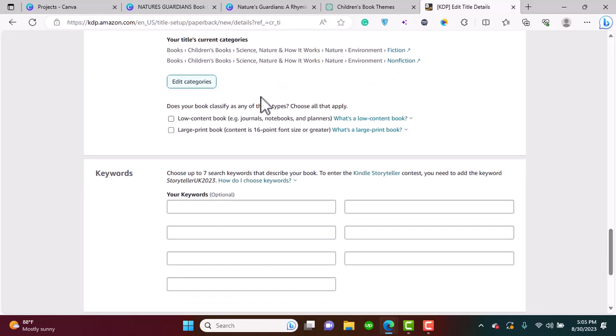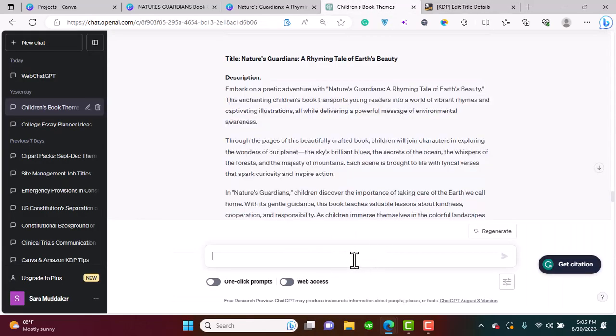Okay, so let's ask ChatGPT, generate about 7 key phrases that people may use to search for a book like this one on Amazon.